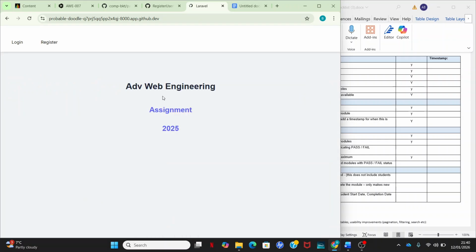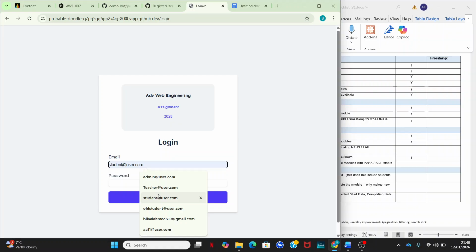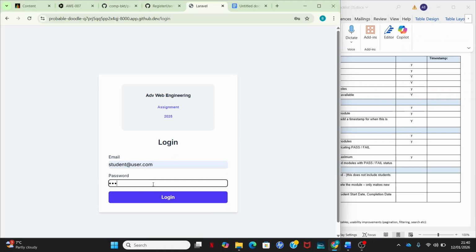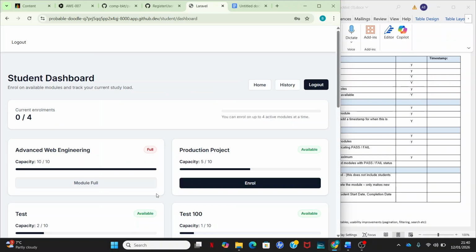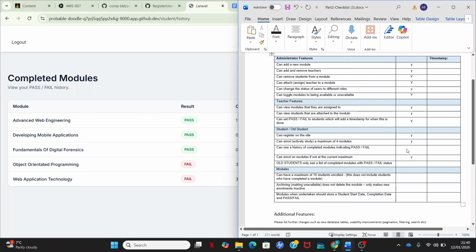To do that, we log into a student account that's already had this done for him. If we click on history, we should see that these are the pass/fails that's been marked by the teacher, so that's a yes. All students only see a list of completed modules.